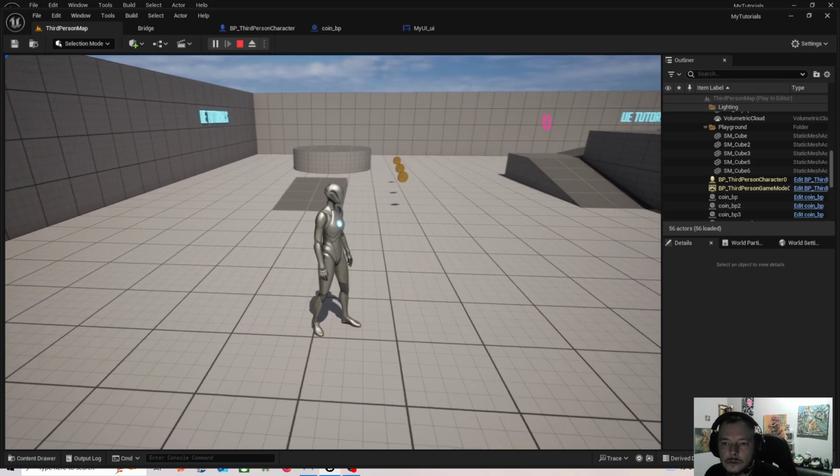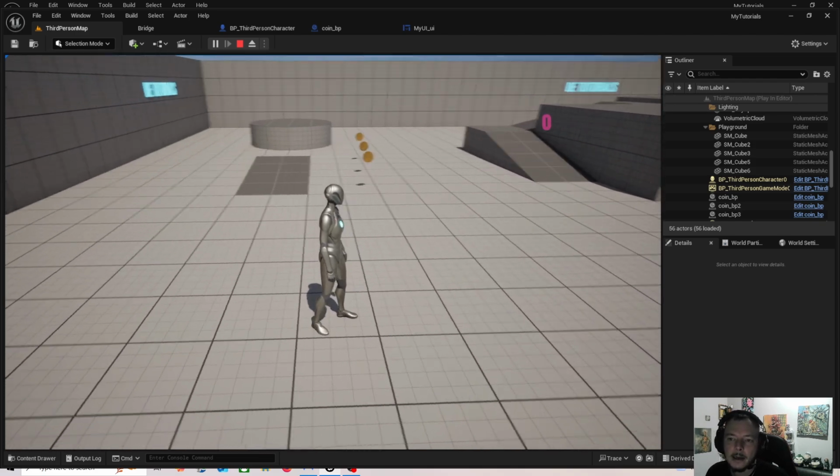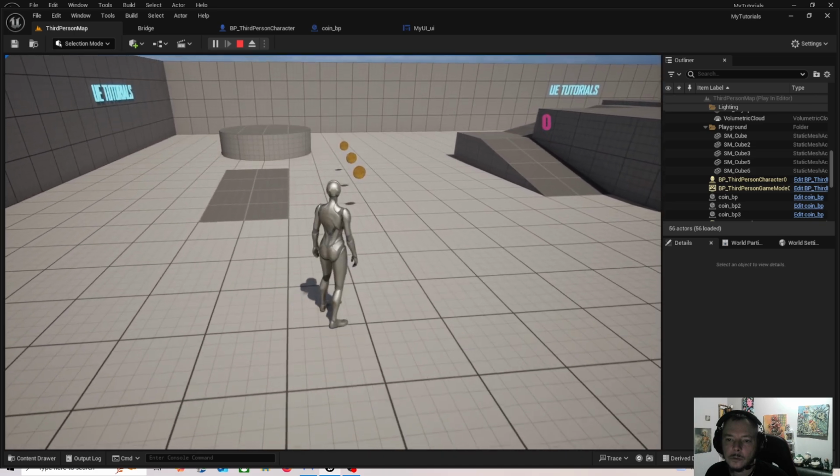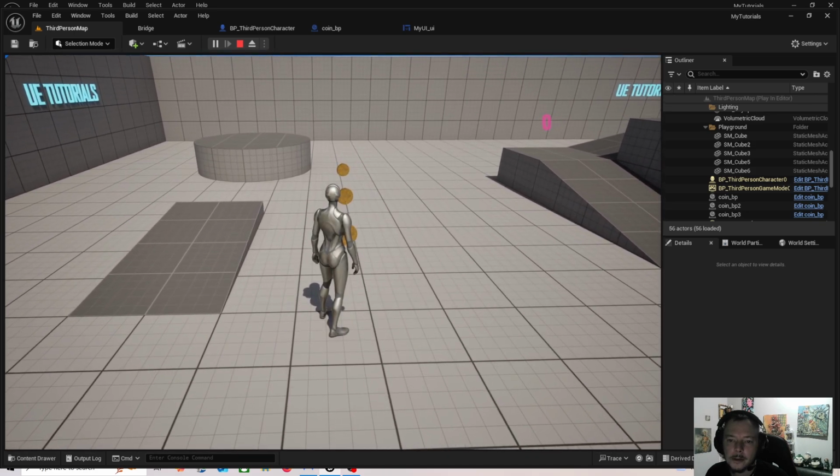In today's tutorial, I'm going to show you how to make a spinning coin like that. And then when you walk over it, you collect it and get like 1 point.